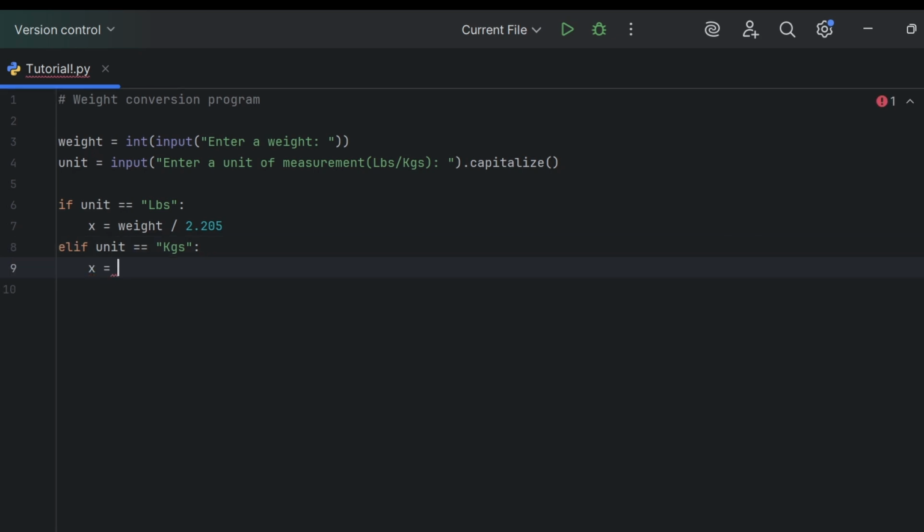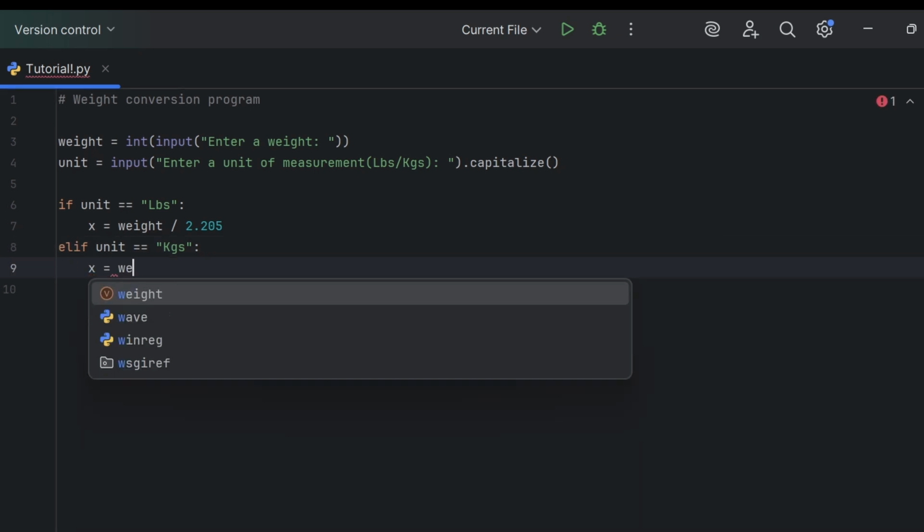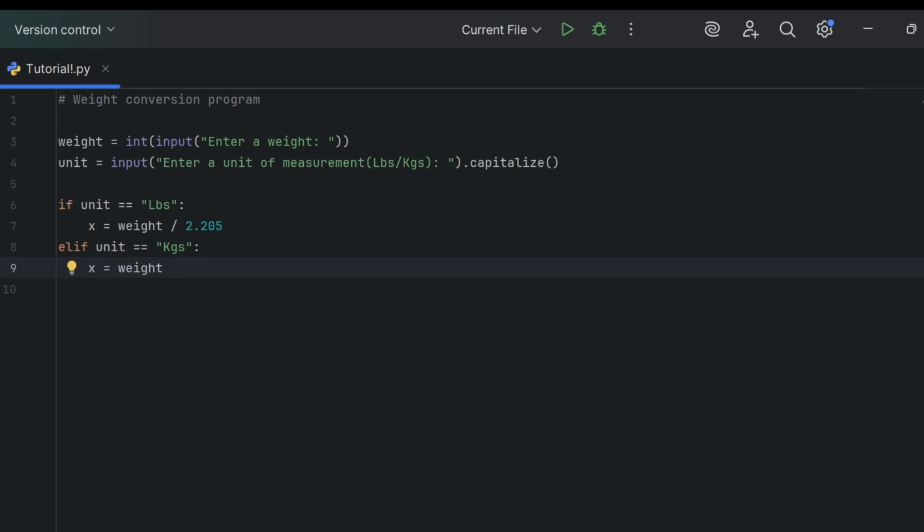X equals to weight, my weight variable, multiplied by 2.205. Why is it multiplied now? Because my kilogram, for example, is going to be a smaller number, right? There's not a scientific stuff. There's just a formula. You guys can memorize it or something. It's just easier for me to know when a division goes and when a multiplication goes.